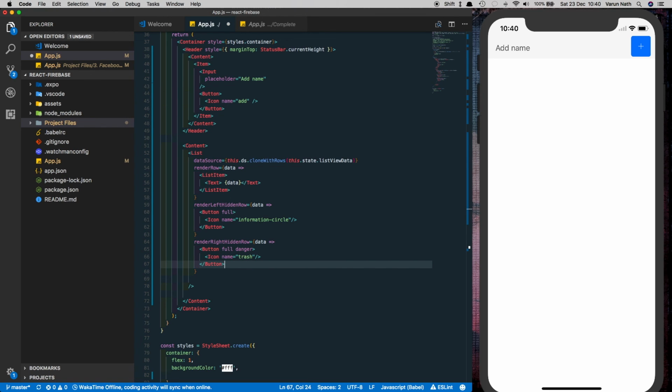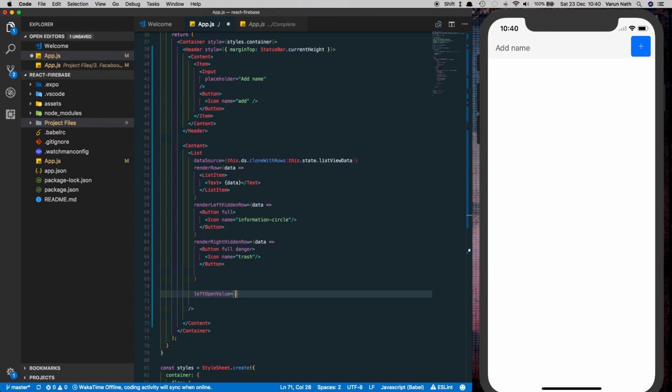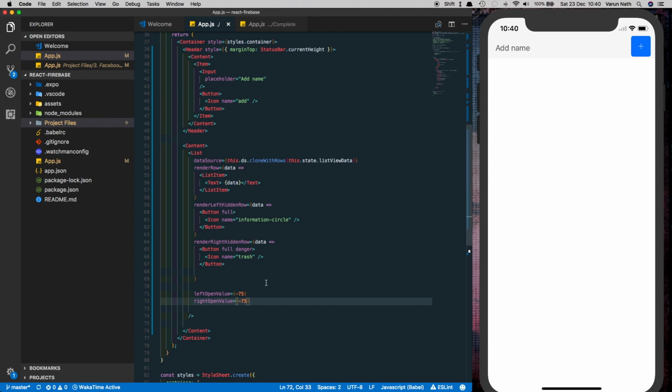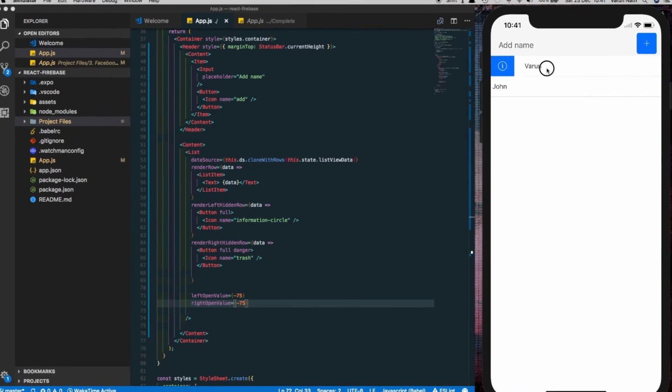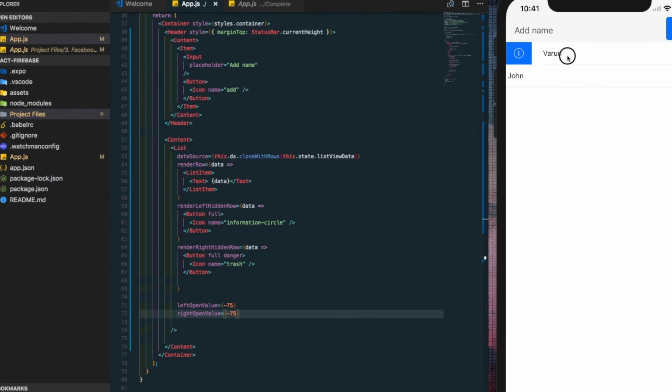Also, we need to put in the values for the left and the right opening values for the buttons. Outside the bracket, it will be leftOpenValue is equal to 75 and rightOpenValue is equal to -75 as well. This is to display the side buttons. Let's save that out. And there we can see we're getting our two values that we put in. And let's swipe this. As we can see, we get the info icon on the left side. If we swipe to the left, we get the delete button. So in the next video, I'll show you how to connect these buttons to our Firebase database and make them work.